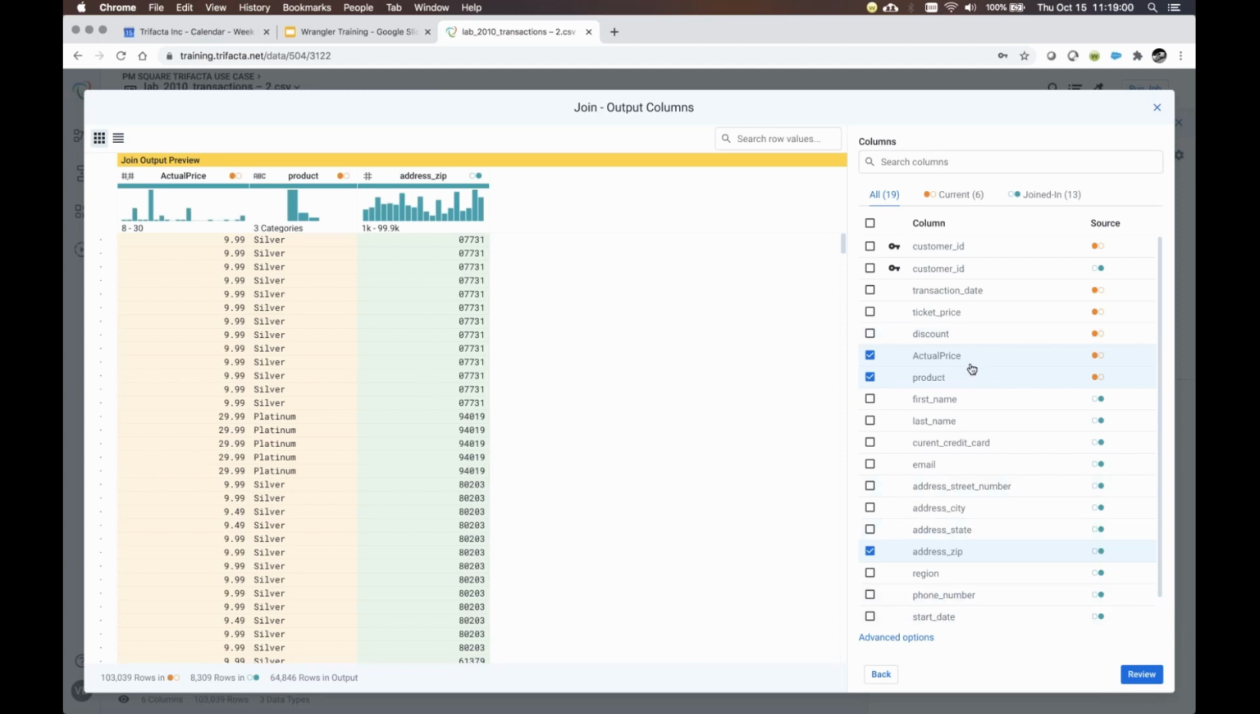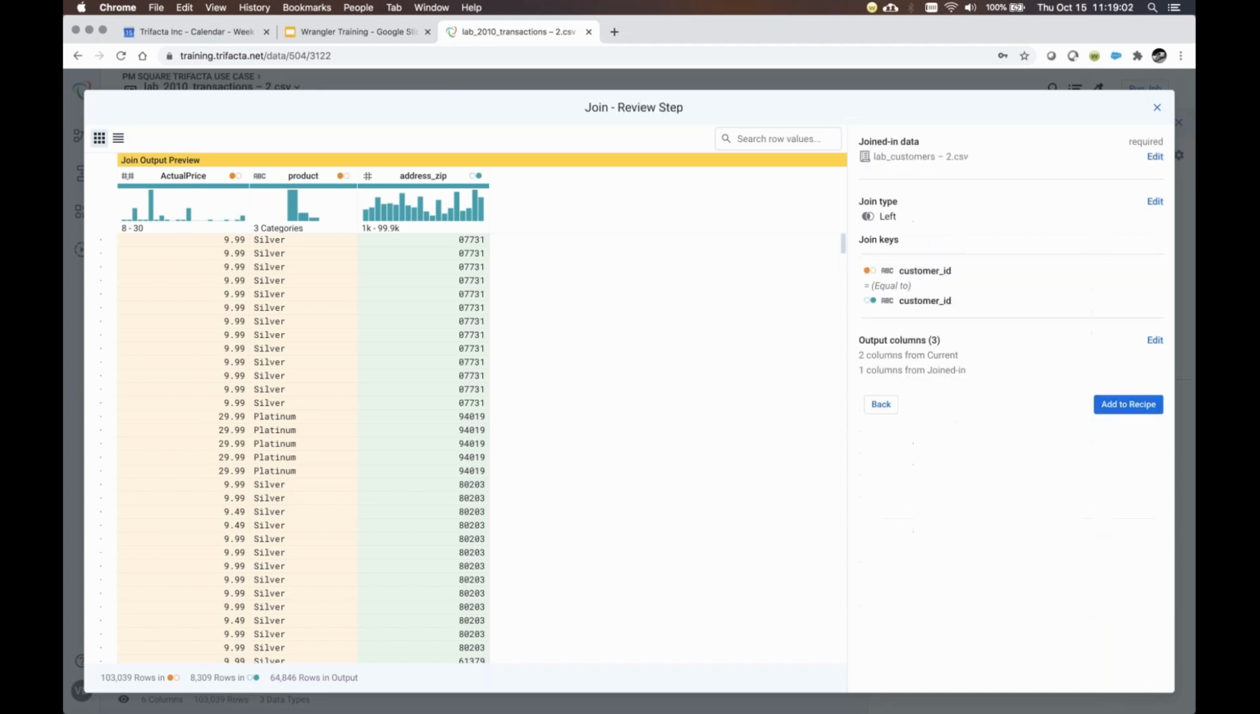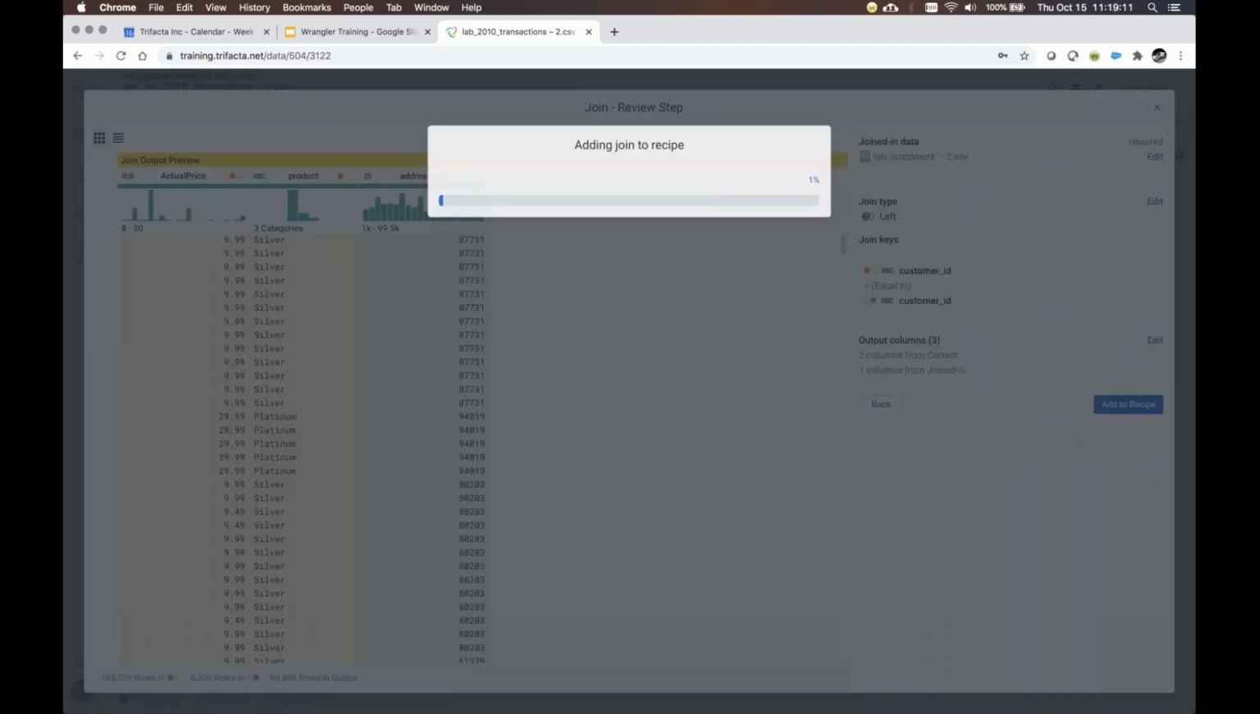Okay. So I've identified those in my output, and I'm going to say review. This is that final check. Are you sure you want to place this order? Yep, I like it. Everything's good. If I need to make any final changes, I can do edit and then say add to recipe.